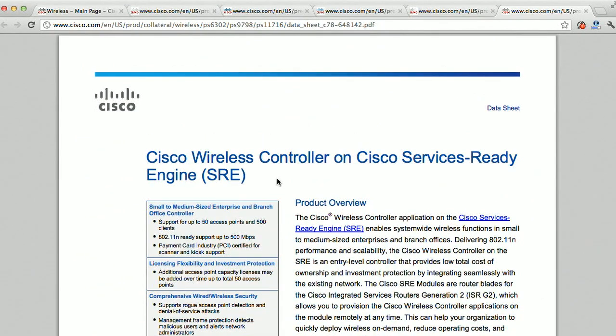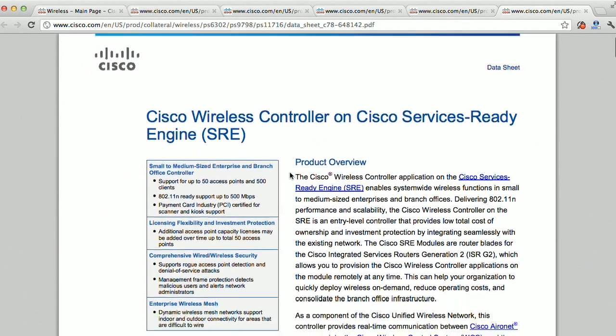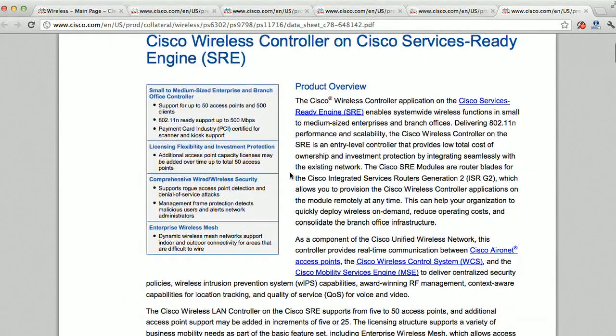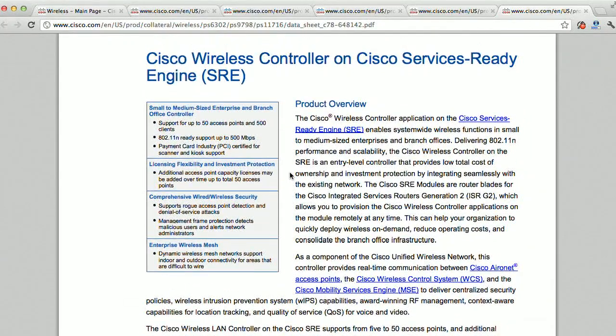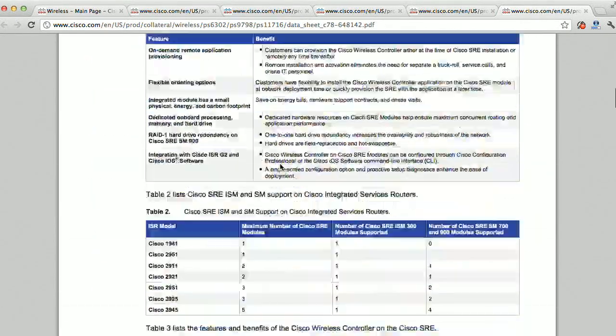One other is the Service Ready Engine. So we have the wireless control software. This is really for a branch office. So we can put this software on a SRE, a Service Ready Engine, which is one of the network modules, or really called service modules. I think they have a picture of it here.